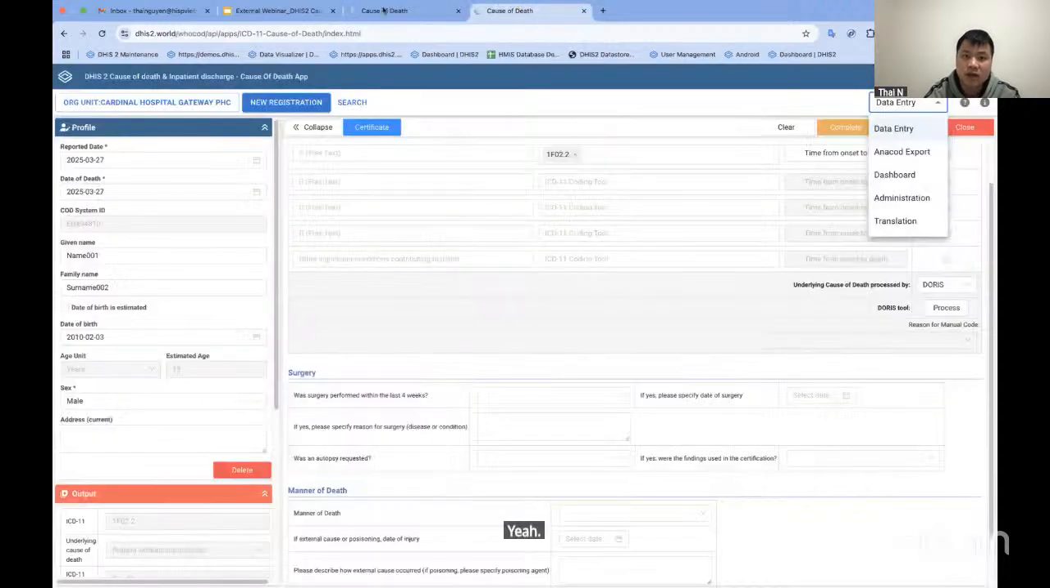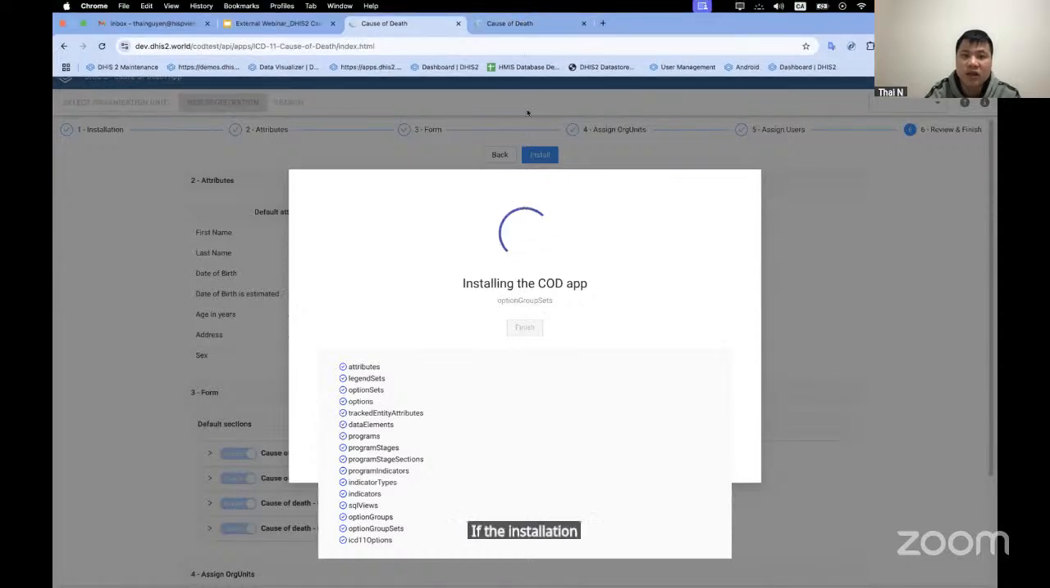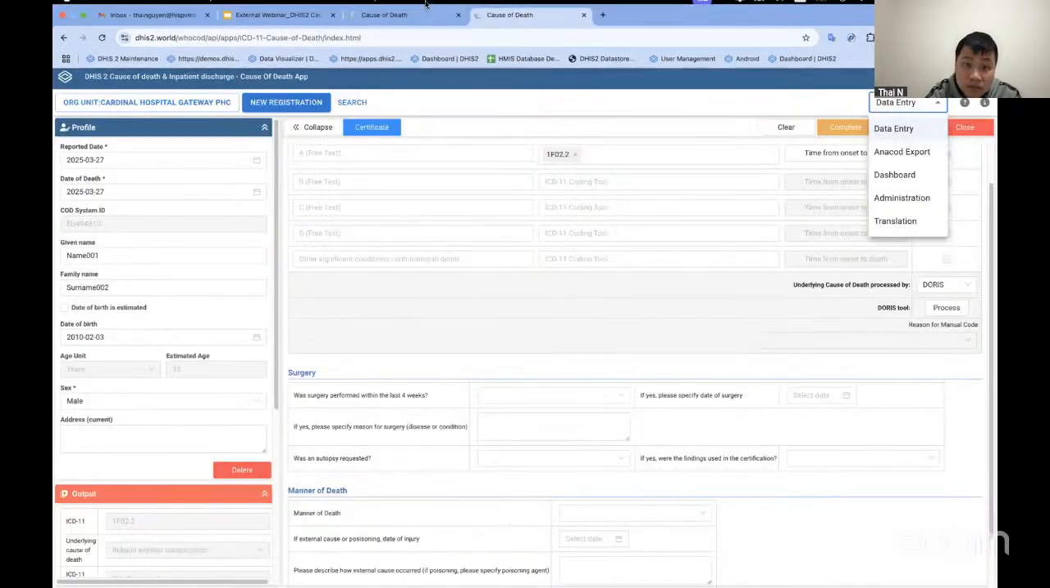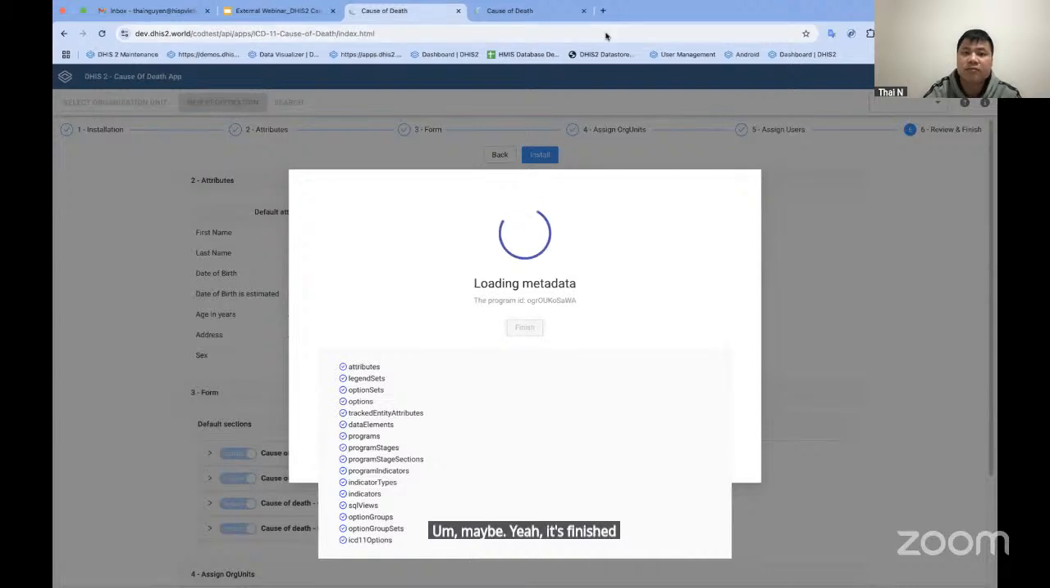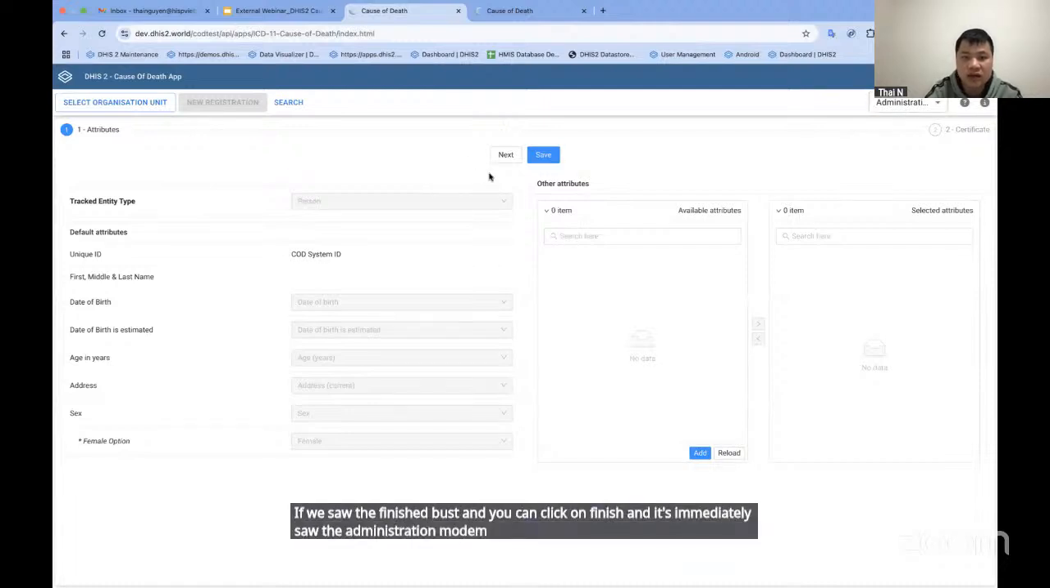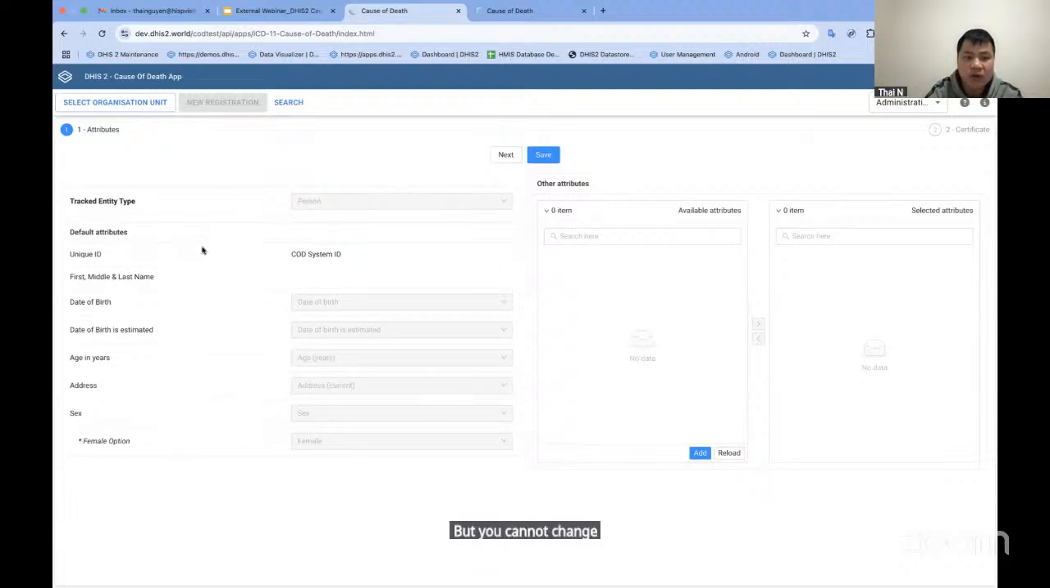Let's wait for the installation to finish. Well, yeah, it's finished. It will show the finish button, and you can click on finish, and it immediately shows the administration module. In the administration module, if you have other attributes you wish to add into the form, you can do it over here. But you cannot change the default attributes over here.